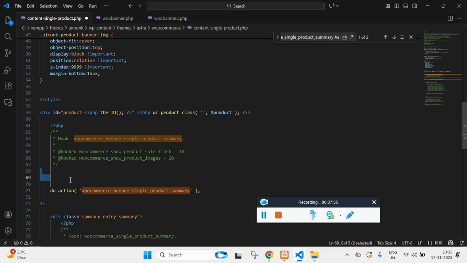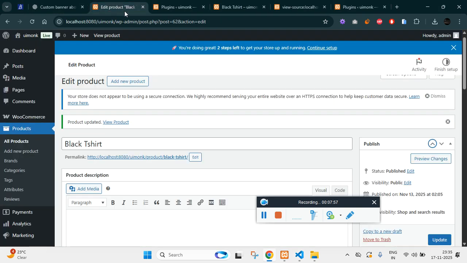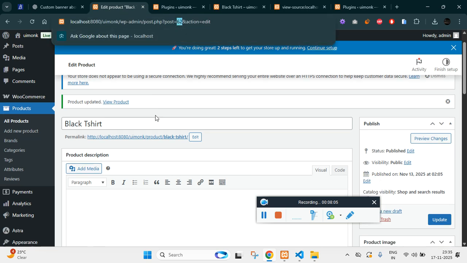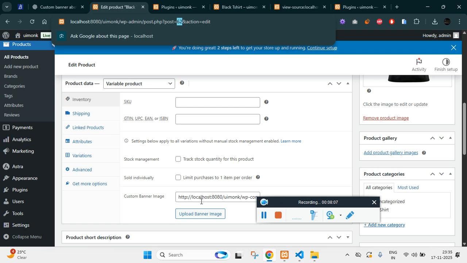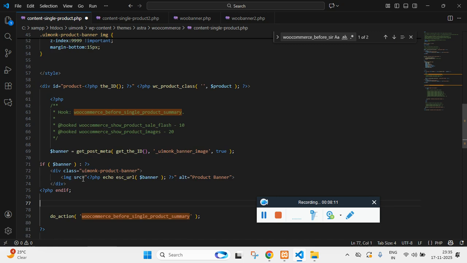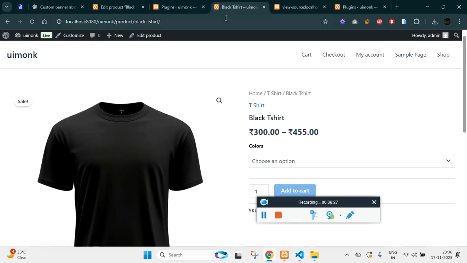So how are we going to do it? Since every product has a unique ID, which is 62 here, we need to check whether the product with ID 62 has this input field. Let's do that. With the ID, I'm checking whether the key attribute is present or not. If the key attribute is present, then save it in the banner. If there is a banner, then display the banner. That is how it is going to work.